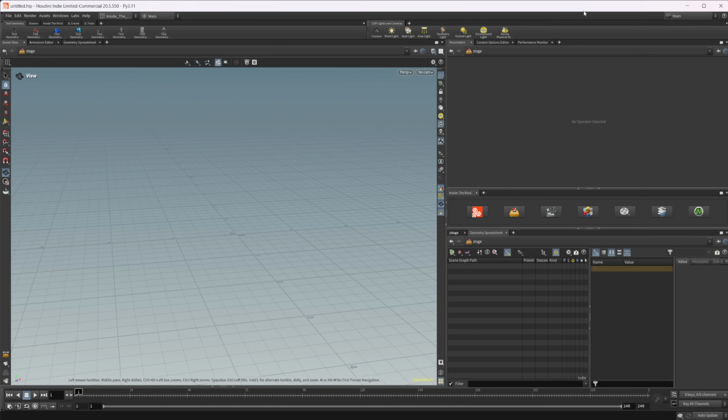I just came across this really weird, interesting node. So let's take a look at how we can use it to generate some sort of greeble or panel type effect.